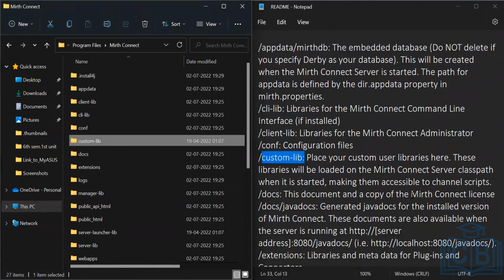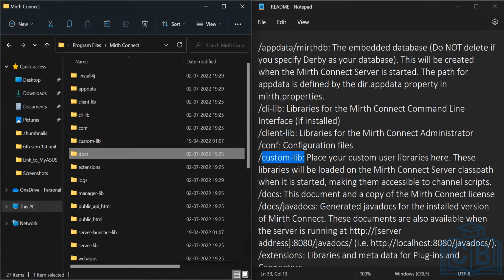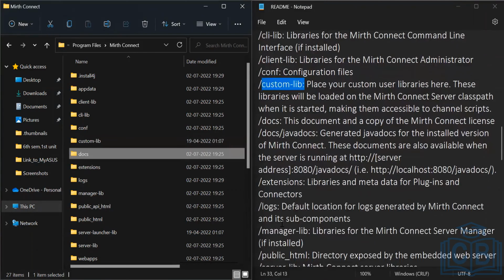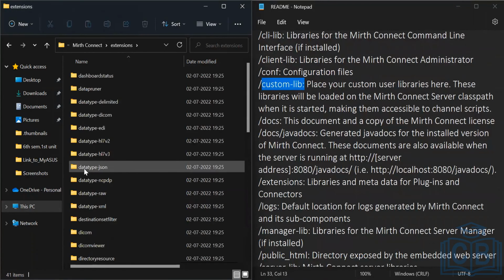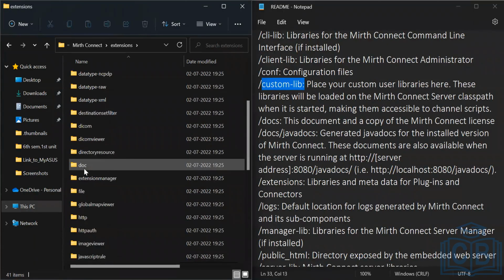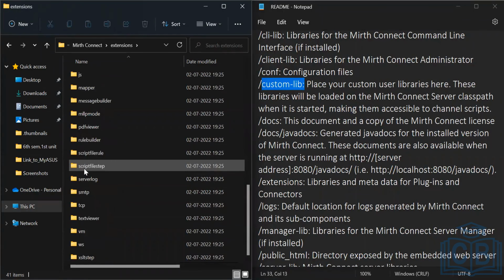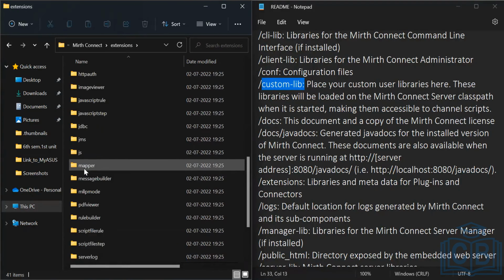The documentation and a copy of the license, whatever is there in the docs folder. And then extensions. These are the libraries and metadata that are used. If you look at extensions, these are all the various extensions that are given free of cost in the open source. If you want more extensions, then you have to pay money to get them. And this is the place where you have to save them.